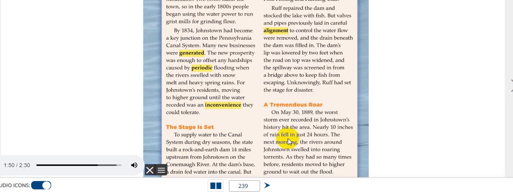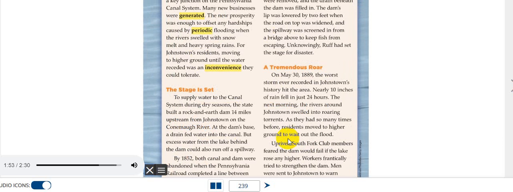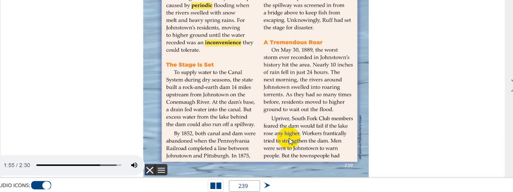A tremendous roar. On May 30th, 1889, the worst storm ever recorded in Johnstown's history hit the area. Nearly 10 inches of rain fell in just 24 hours. The next morning, the rivers around Johnstown swelled into roaring torrents. As they had so many times before, residents moved to higher ground to wait out the flood.